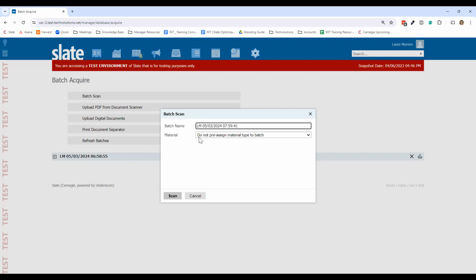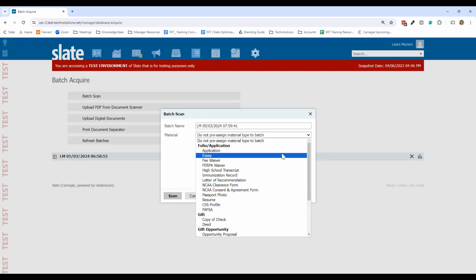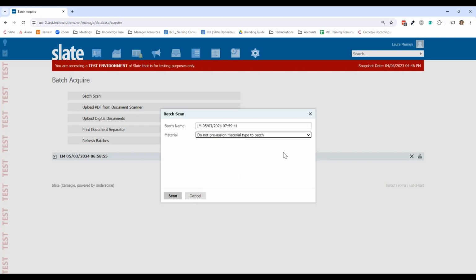You also see that material is do not pre-assign material type to batch. If I click on the dropdown, you'll see that I have the ability to actually assign that material type. This is something that you're welcome to do. Maybe you're bringing in all essays into a batch and you want to say all these material types will be essays. Perfectly fine. Maybe they're fee waivers and so on. A lot of the times what we find is that institutions are bringing in multiple documents that are of different material types and they don't want to pre-assign. And so I'm going to show you just in a little bit how you can assign once you bring in the import.